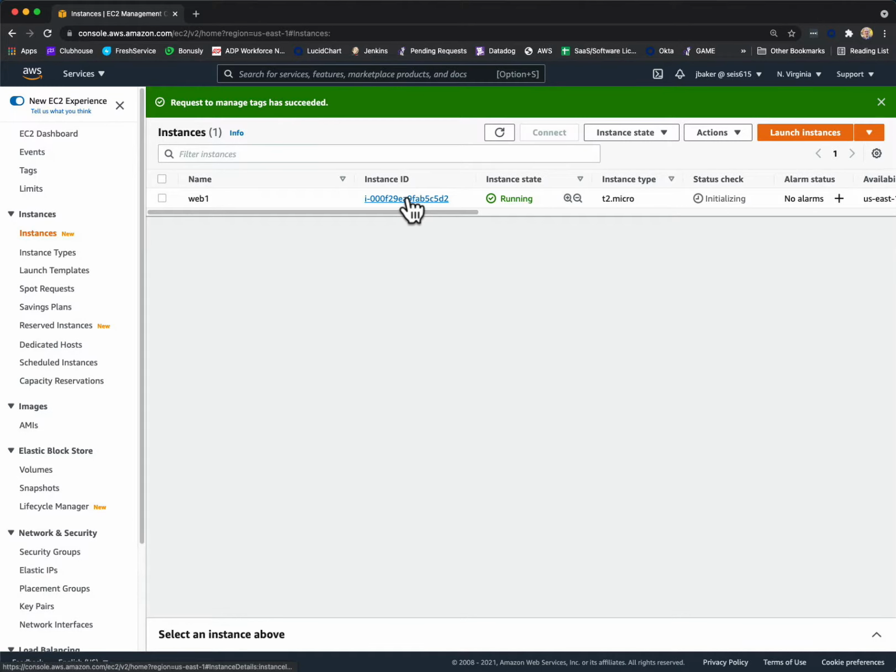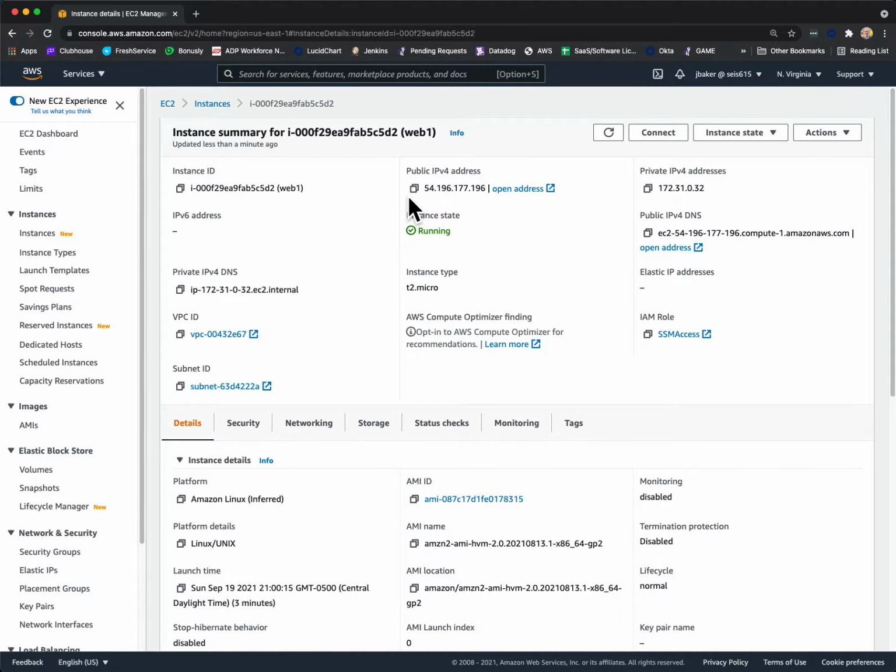I'll click on the instance ID here, and here I can see all kinds of configuration information about my instance. I can see the VPC, the subnet that was launched into. Again, this is all networking kind of related stuff. I can see the public IP address. This is oftentimes very important for us, especially in this class.